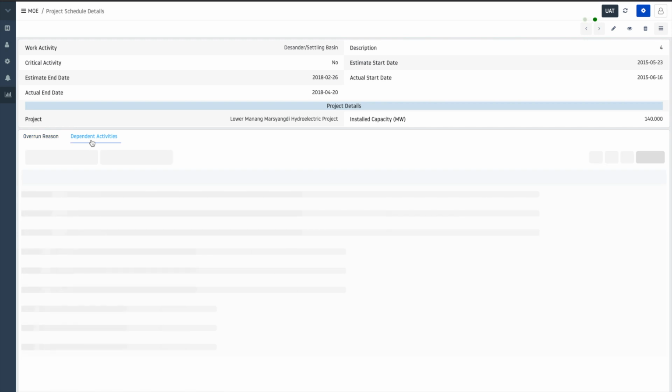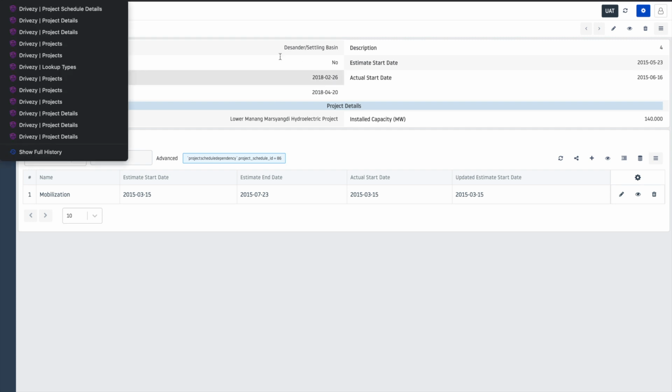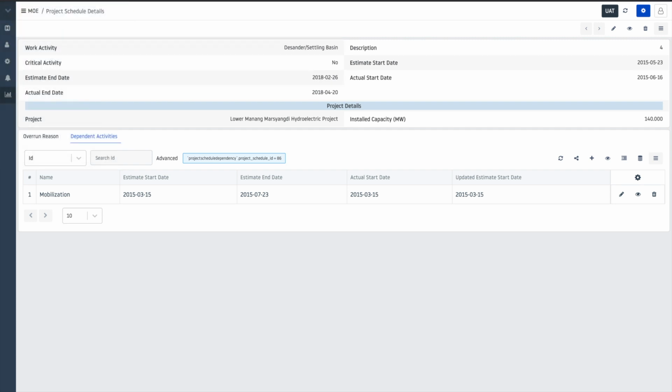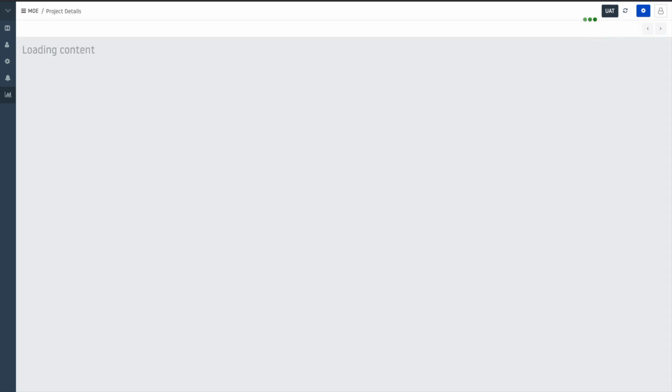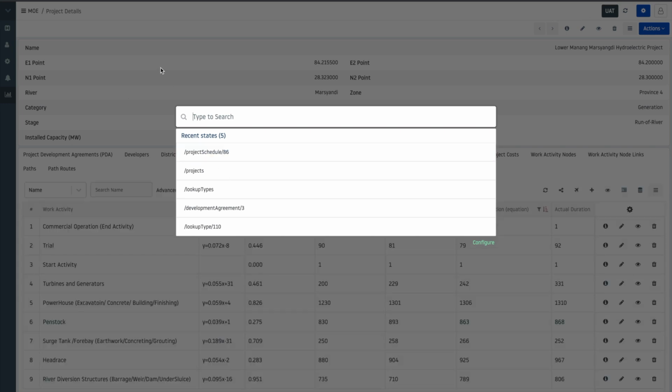So what are the dependent activities for this activity? Mobilization is the dependent activity for this particular descender basin activity. So we'll go back a couple of times. You can press this or Control F, you can go here, and within this you can.